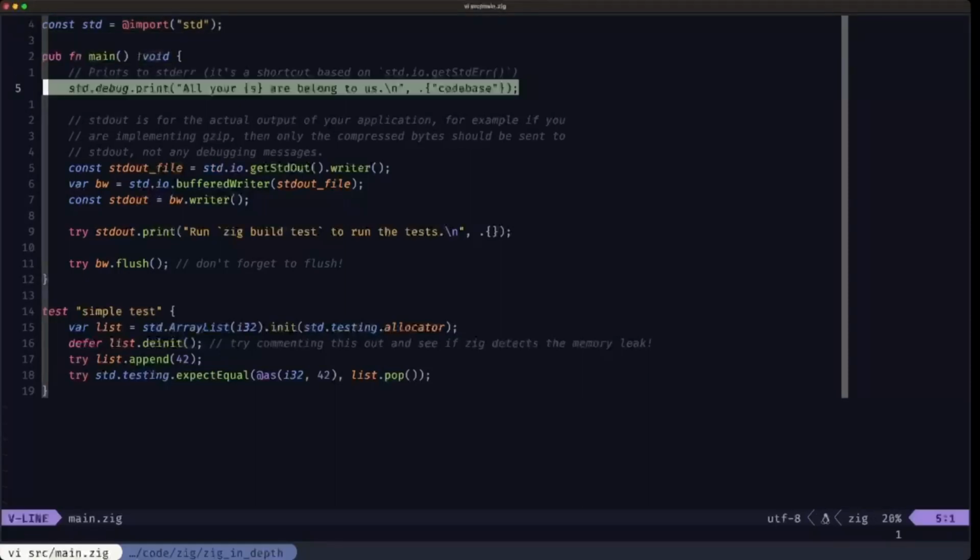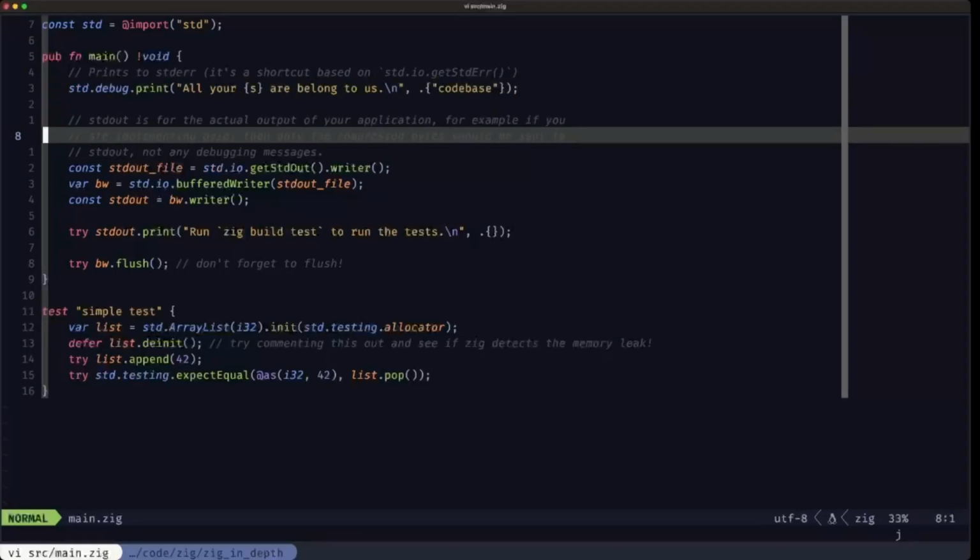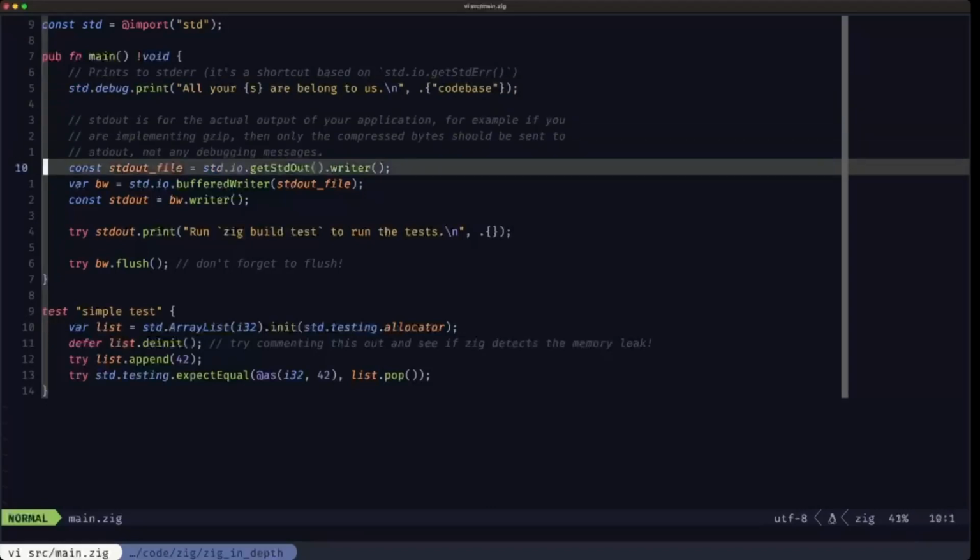With std.debug.print, you can quickly print to the console. It does so to the standard error stream, and it's really good for debugging and just printing out when you're developing. And since it's meant for debugging, it doesn't produce an error, so you don't have to do any error handling. When you really want to do the production output from your program, print to the standard output, you're going to do it this way.